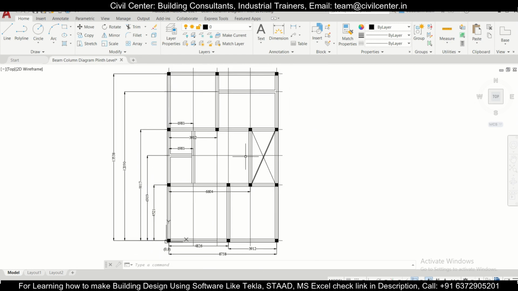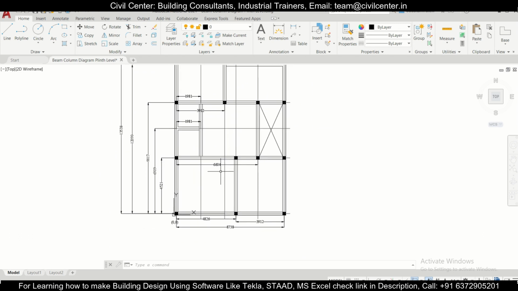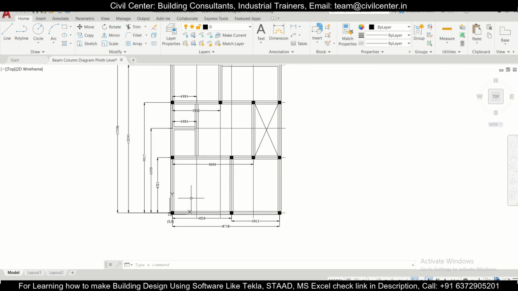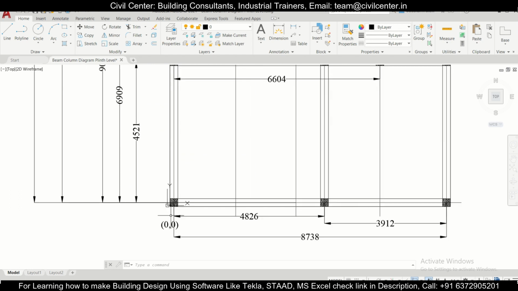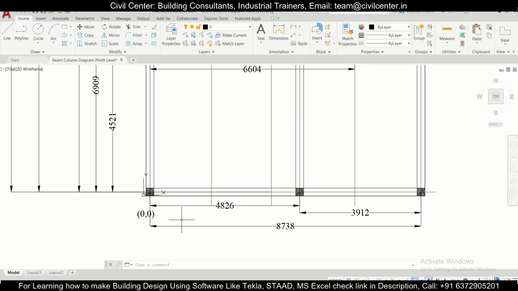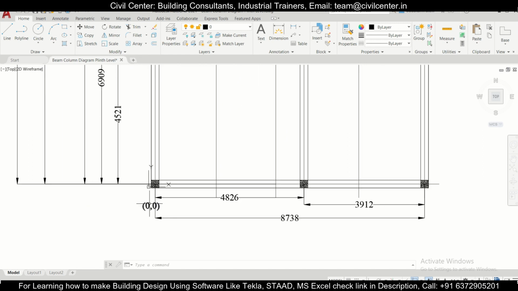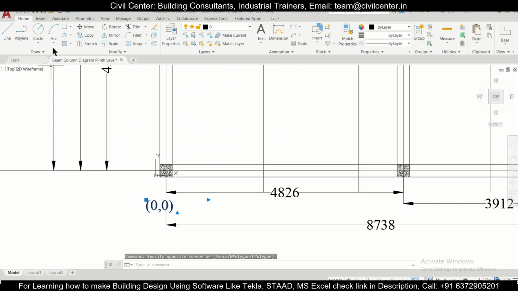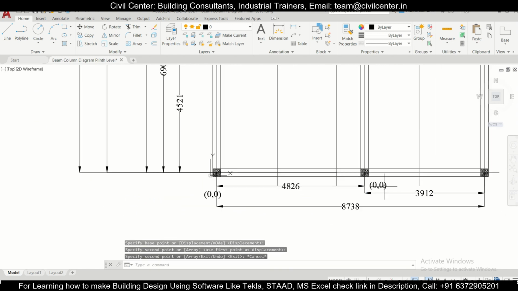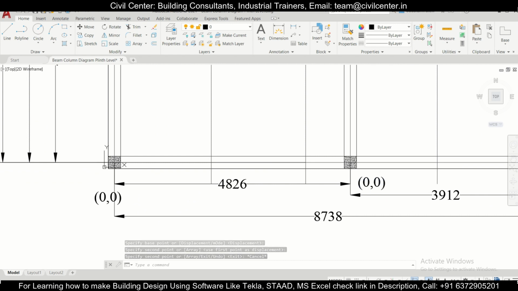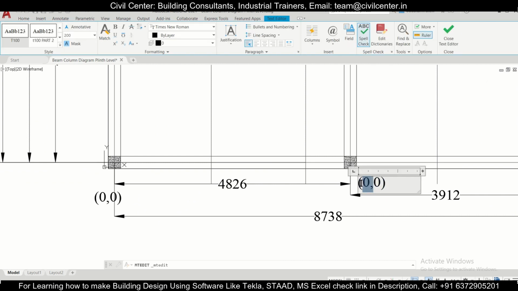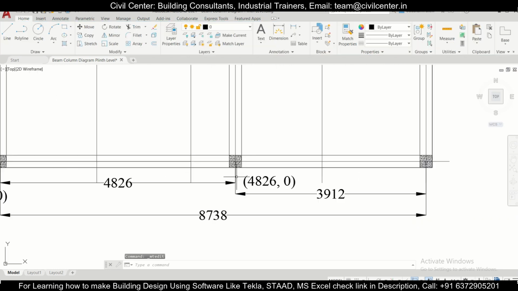So first of all, we can see we have this particular beam column plan made in AutoCAD already, and now we need to find out the coordinates so that we can import those coordinates in Staad. So as you can see, this coordinate, if we do this x and y, so this coordinate 0, 0, we can simply copy this and write the next coordinate here. So the next coordinate will be, as you can see, 0, 4826, 0. So this is the x and this is the y.